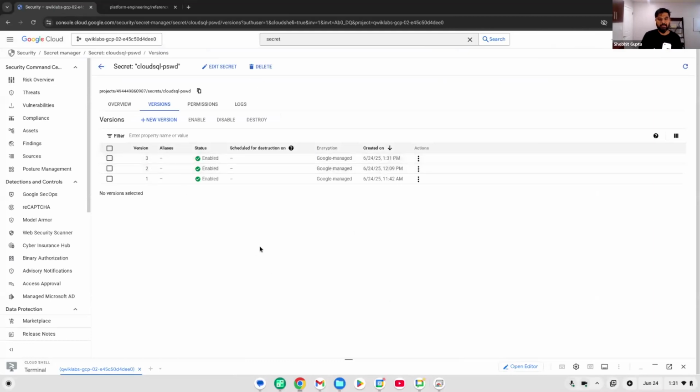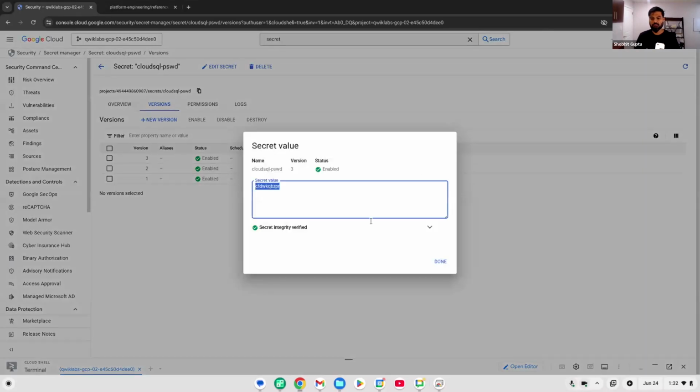So under the hood, what has happened is the cloud scheduler ran and sent a message to the Pub/Sub topic with the details of the database that required the password rotation. As soon as the message arrived at that Pub/Sub topic, a cloud function got triggered, pulled that information, figured out what database it needs to rotate the password on, went there and rotated the password, and then changed the secret manager to reflect the same password. So I'm going to copy this new secret and try to log into the database.